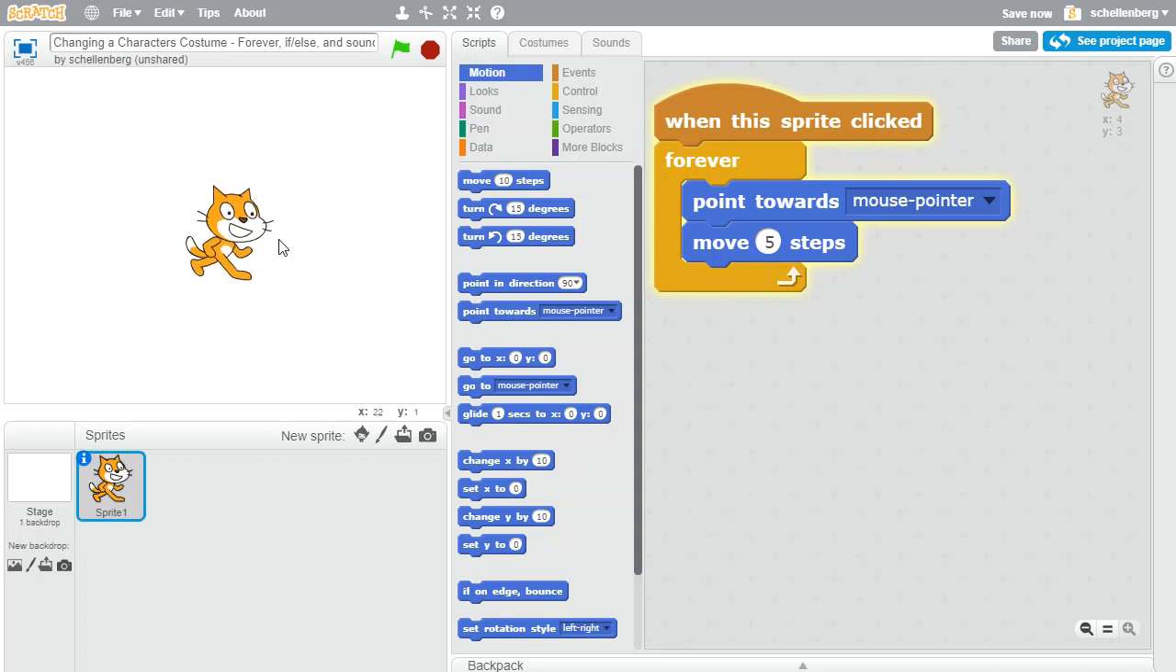Now you may have noticed that when it got to my mouse cursor, it started blinking like crazy and going back and forth. The reason it's doing that is that it's getting right to my mouse pointer and then it is within 5 steps, so it's constantly going slightly too far, turning around, pointing back at the mouse, and then going slightly too far the other direction. And it's doing that over and over. So what we'd like is to make it so that when it gets to my mouse cursor, not only does it stop, but also that it plays a sound.